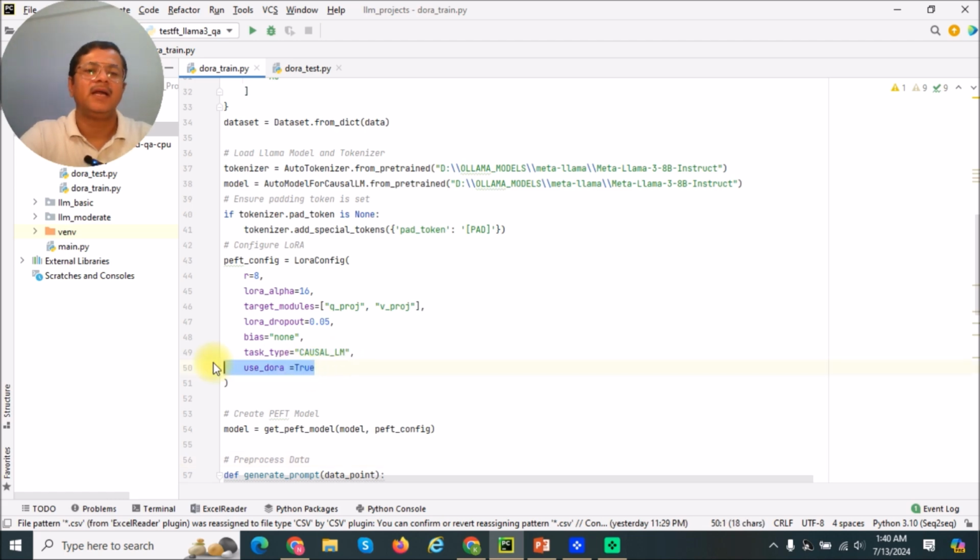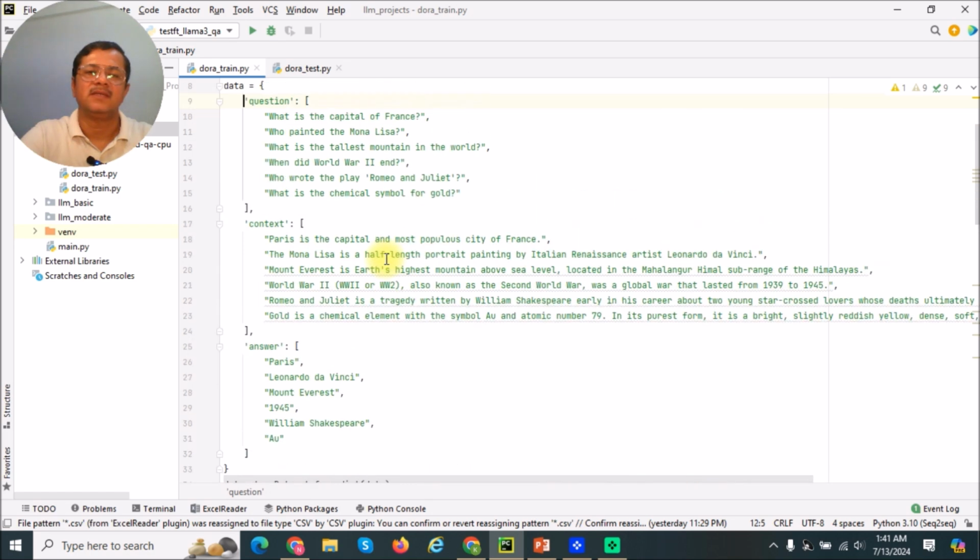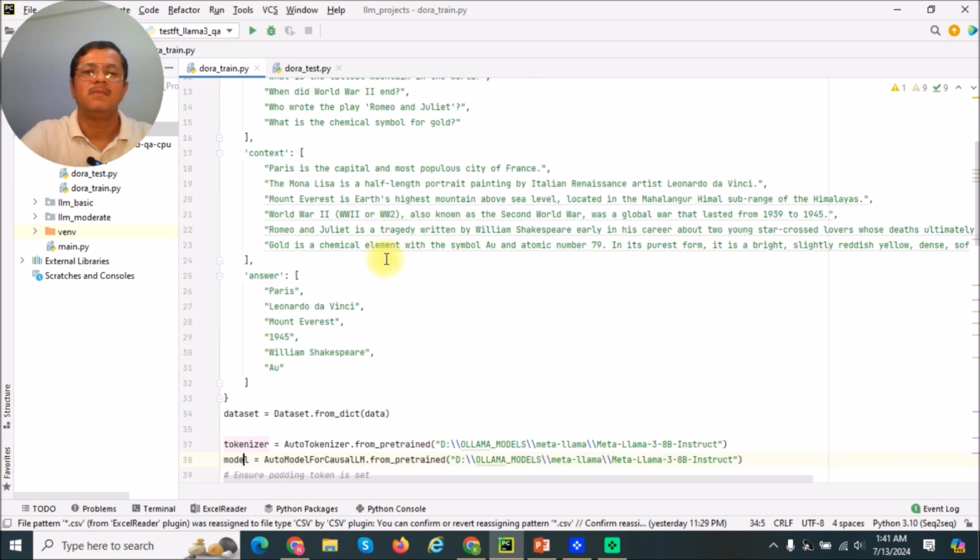And after that, if you have seen the previous coding examples of fine tuning using low rank adaptation, then I think this part will be very easy. I have just made this change: use_dora equal to true in the entire code, and this is sufficient to run the DoRA based system for fine tuning and applying such kind of question answering facilities in the Llama 3 model.